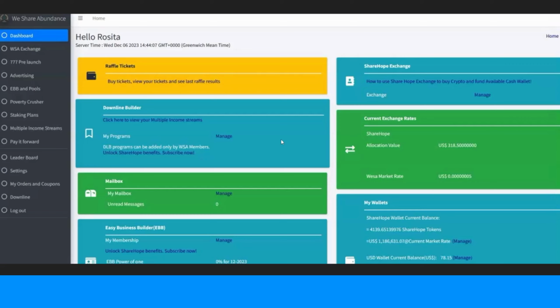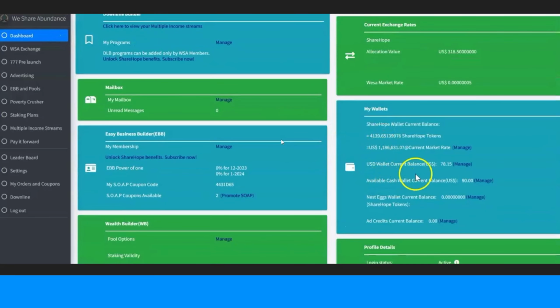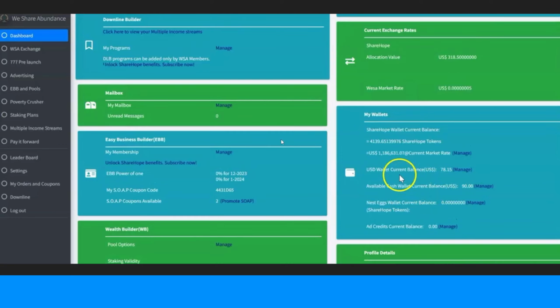We will soon be moving to every payment that is made within our nation to be made through your available cash wallet. And you can always see your available cash wallet here. This is just a test account. Don't worry about any of the figures. None of them matter. But this one shows there's $90 in the available cash wallet. But what if you had zero? How would you add funds into your available cash wallet?